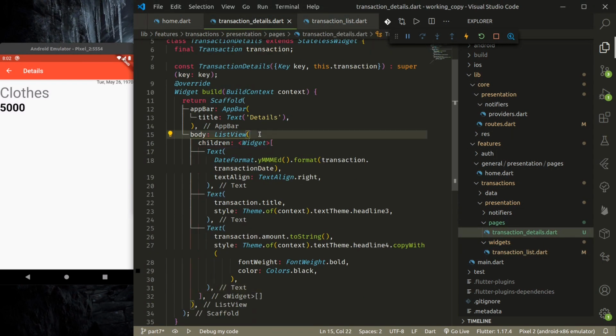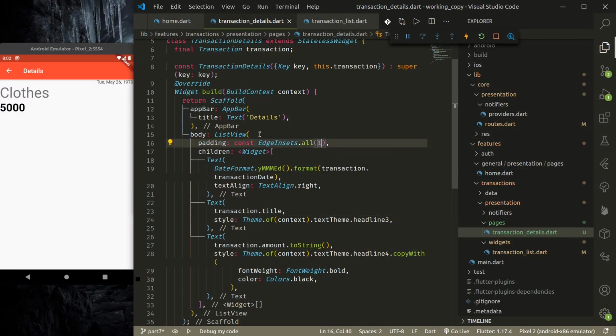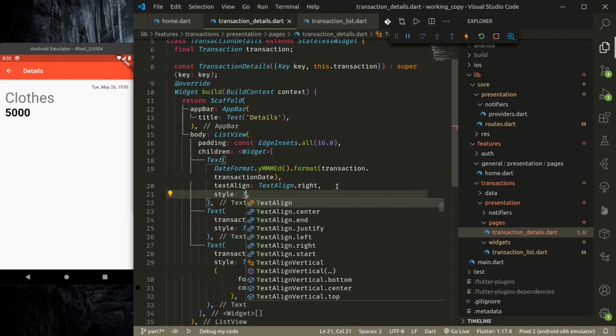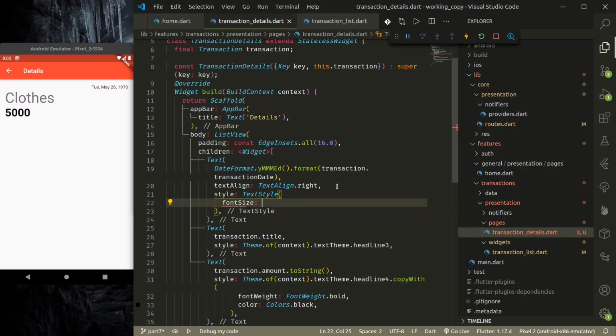Let's make a few changes, add padding, padding 16 on all sides. The transaction date is displayed here. Let's give it some styling, text style, font size, let's give it 18.0. Okay, Tuesday, May 26, 1970, looks good. And the transaction amount is displayed here, and description.